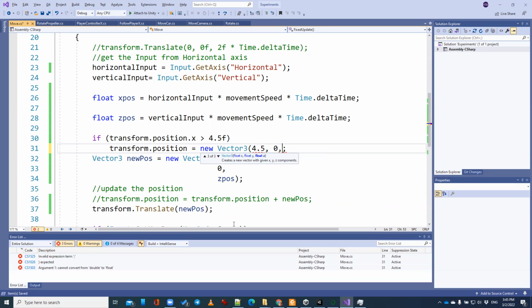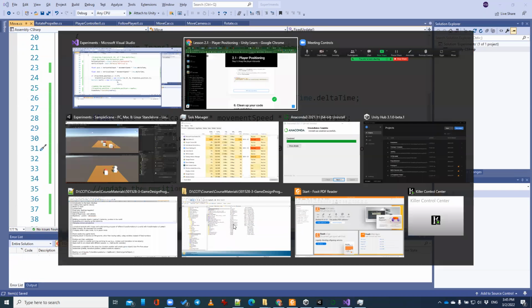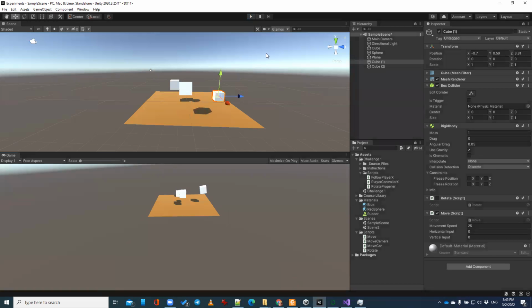Y position is 0, and the z position remains the same. So we will say transform.position.z. Okay, and this will be here. So what type of problem was solved by this? Let's see what problem was solved by this. Oh, it went down. Okay, so here it is.